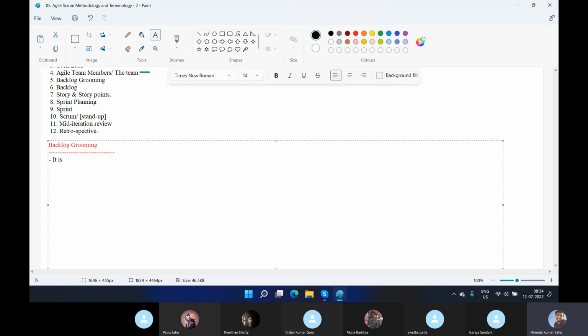So it is nothing but a meeting. Generally, it is one of the meetings, and it is conducted by the Scrum Master. Generally, every meeting in the Scrum methodology or Scrum model is conducted by the Scrum Master only. Each and every meeting is conducted by the Scrum Master only.